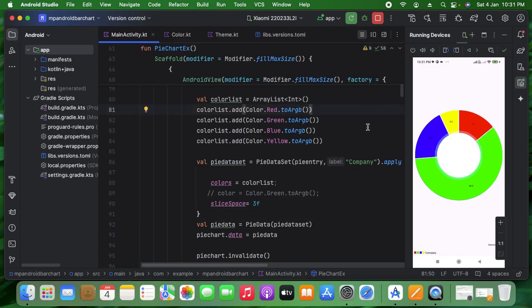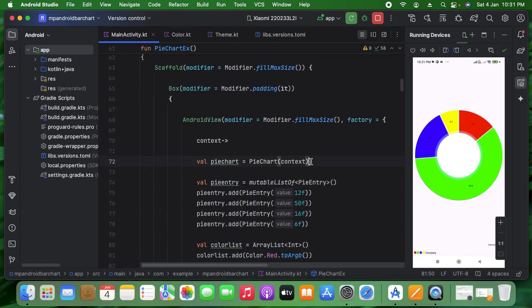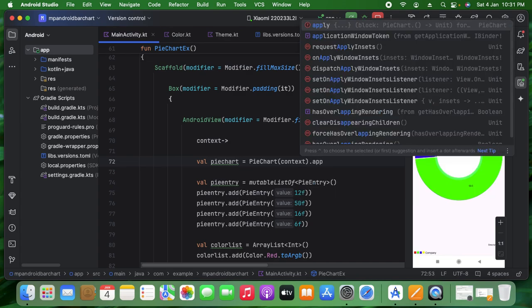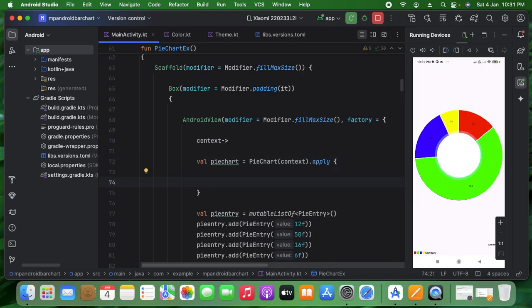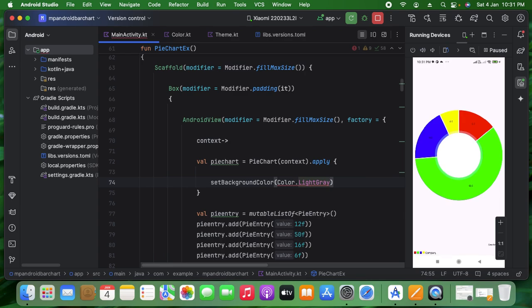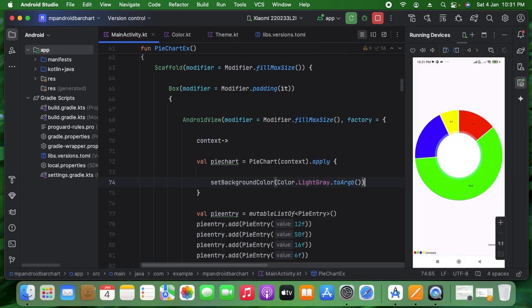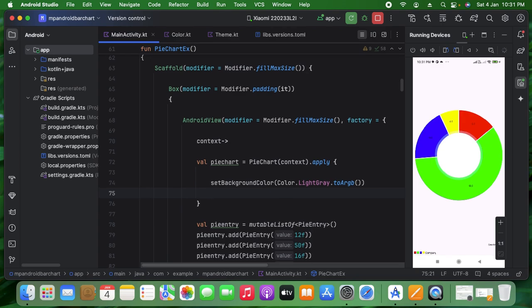Okay, so once the colors are done, one more thing that I want to add here is pie chart dot apply, that is set background color dot, I'm just going for light gray dot toArgb. So those are the int colors. That means I just changed our background.